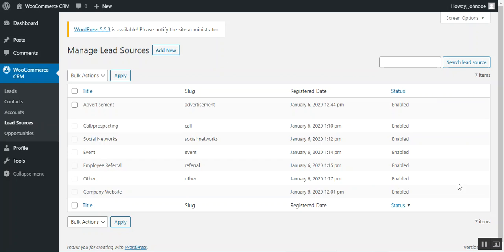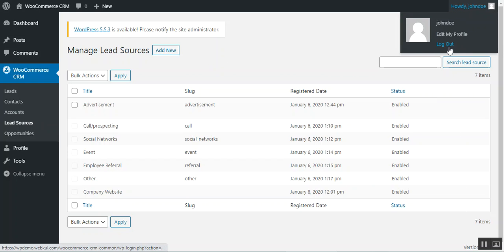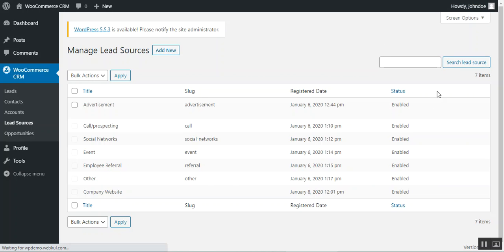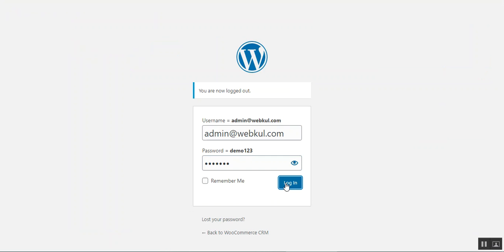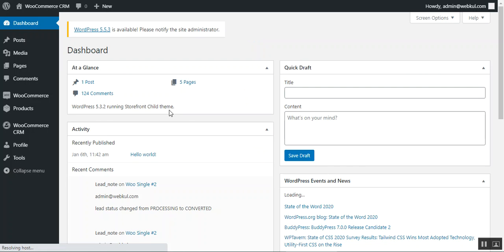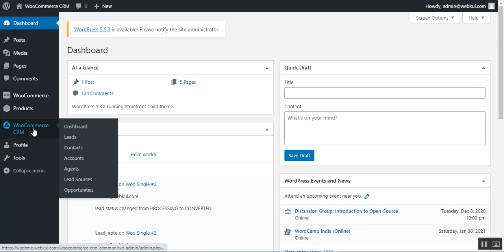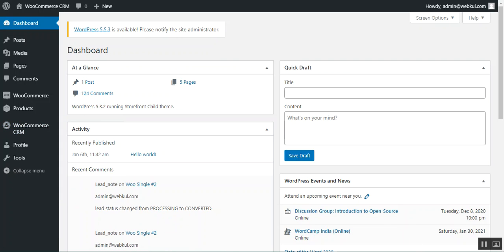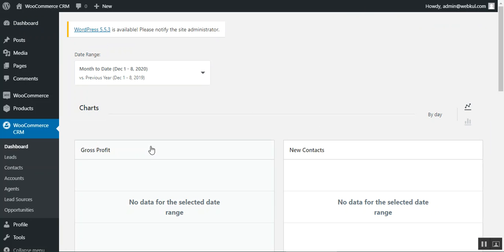And now let me log out of the agent account, and I'll be logging into the admin one. So I'll just log into the admin now. So here within the WooCommerce CRM, you can see that we have a dashboard. We have leads, contacts, accounts, agents, lead sources, and opportunities. So first, let me take you to the dashboard. So this is the dashboard.